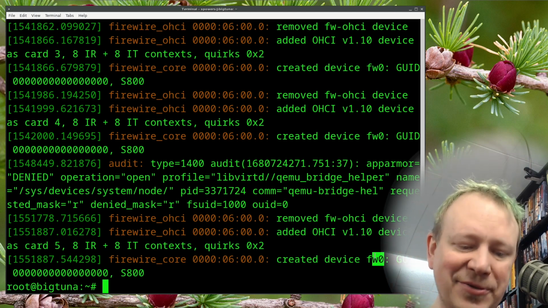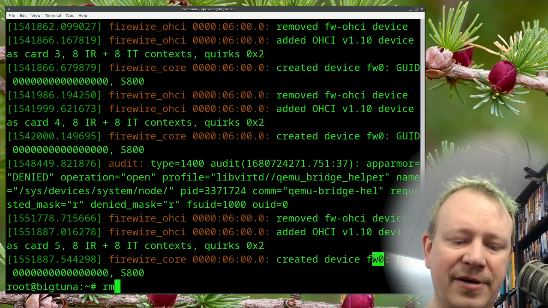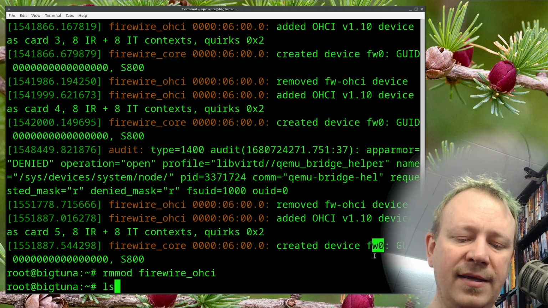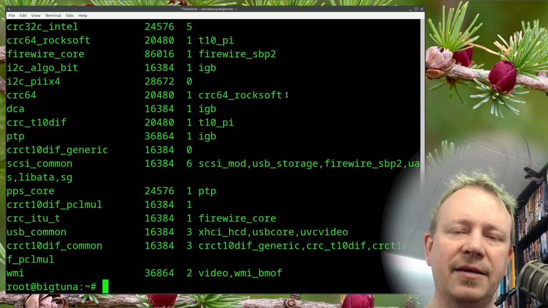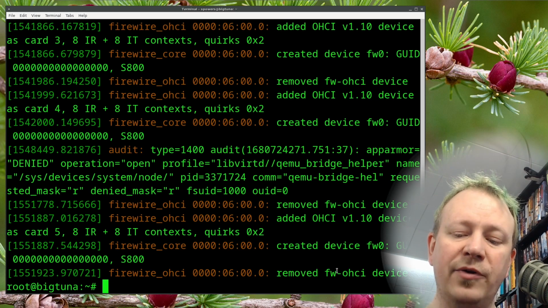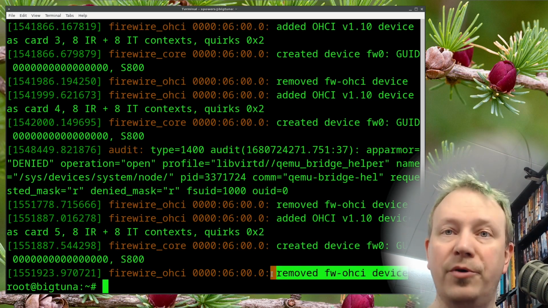But there is a better way. So let's remove that module again. So rmmod firewire_ohci. lsmod, make sure it's gone. See, nothing up my sleeve. In fact, if we look at dmesg now, it'll show us that we removed that device. So that device has been removed.